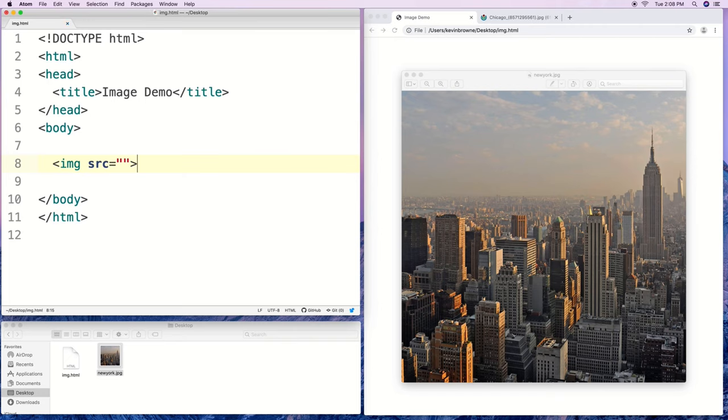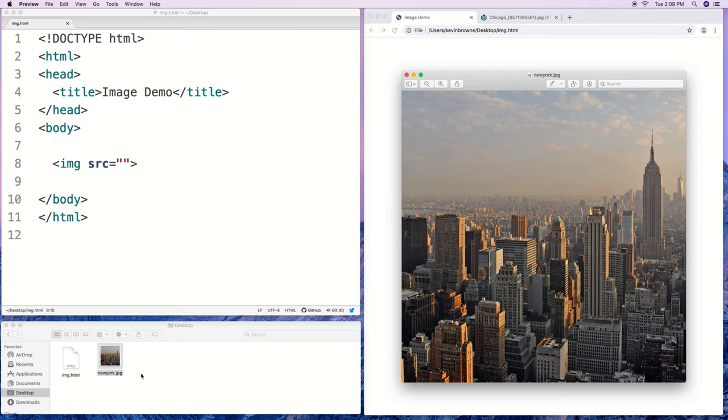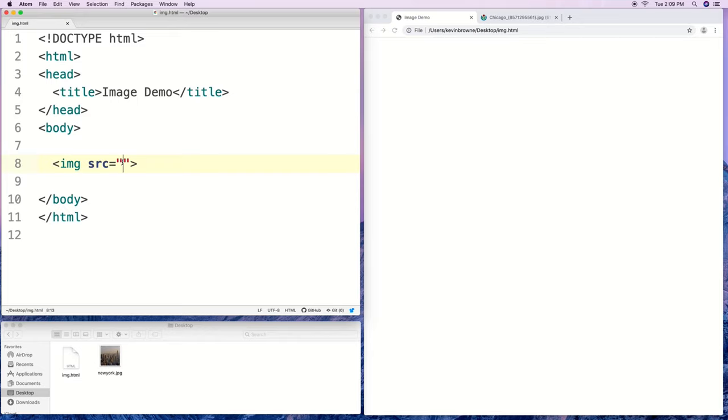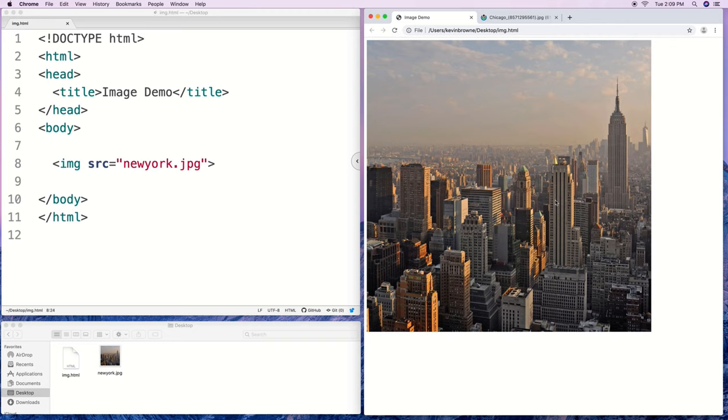Now, I'm going to load in this newyork.jpg image here that is actually on the desktop in the same directory as this img.html document that I'm manipulating now. And because it's right in the same directory, I can actually just say here, newyork.jpg, save it, do a refresh, and we'll get the image displayed on our website here.